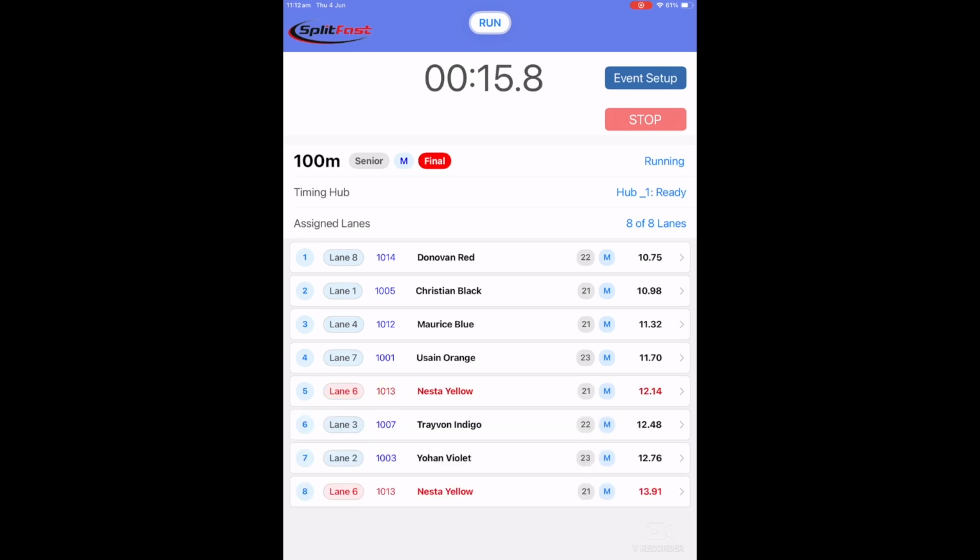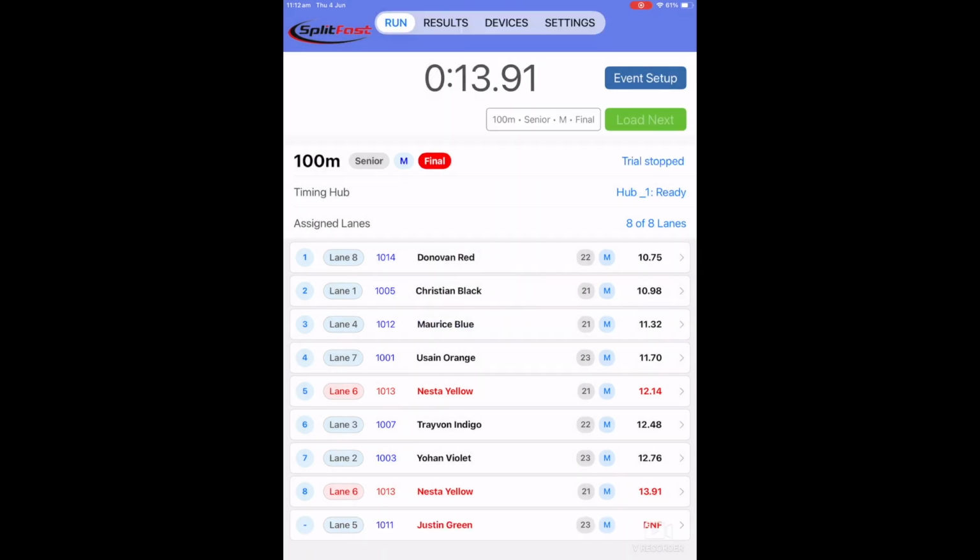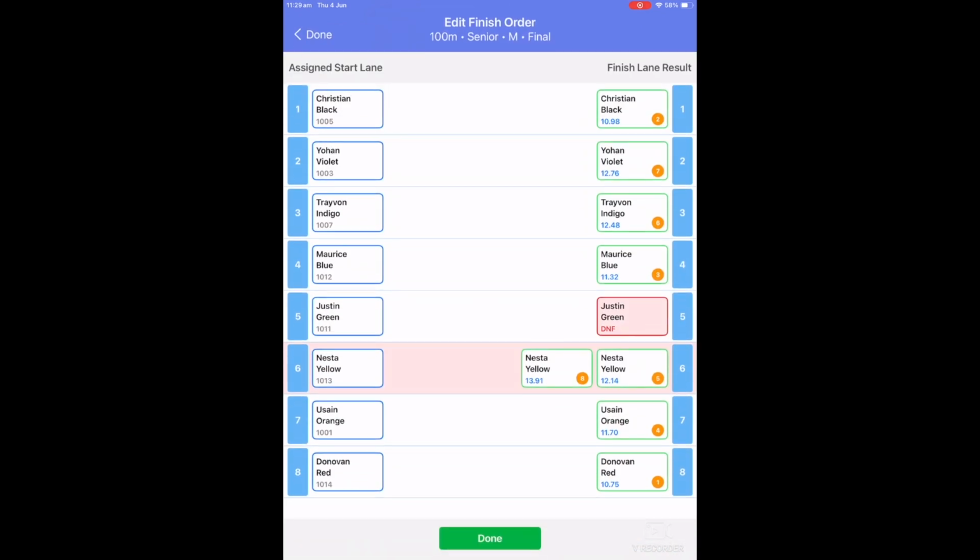The operator needs to manually stop the trial because athlete green's gate was never triggered, so the app did not stop automatically. Athlete green is assigned a DNF. To fix this, swipe left on athlete yellow's row and tap Assign. The Edit Finish Order screen opens.